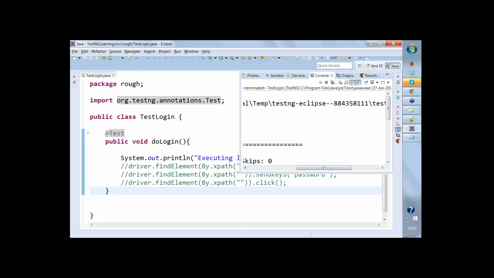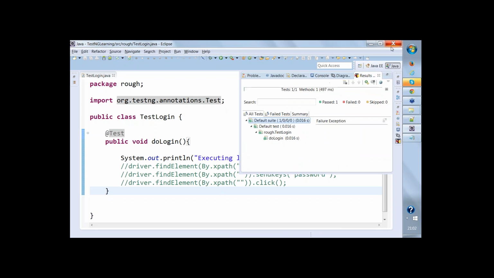If you see the reports, there are reports also being generated inside the results. You can see passed as 1, and green represents that the test case is passed. Had this been a failure, you would have seen the color red over here, right? So one test got executed and that passed.